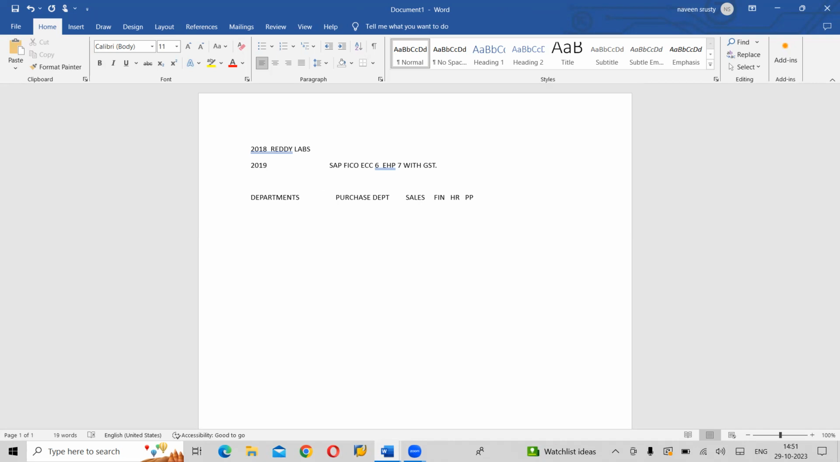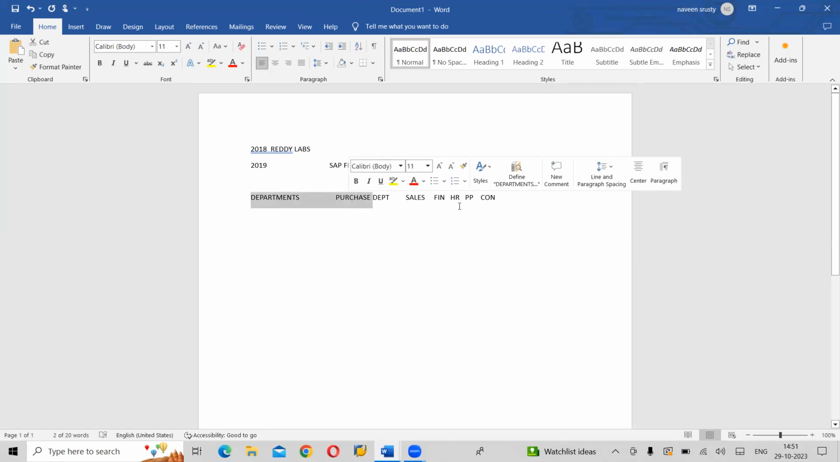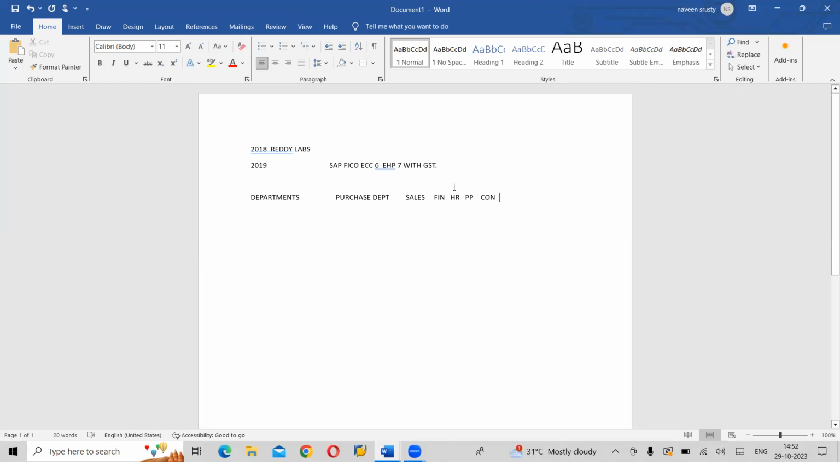Fine. So they do a pharmaceutical business, right? These are the different departments. And the next one, the marketing department. Marketing and sales are one and the same. Okay, the controlling department. Like this, they have five or six departments. In 2019, we configured all six departments. We introduced SAP. Ready Labs has taken services from us for all the departments we configured.